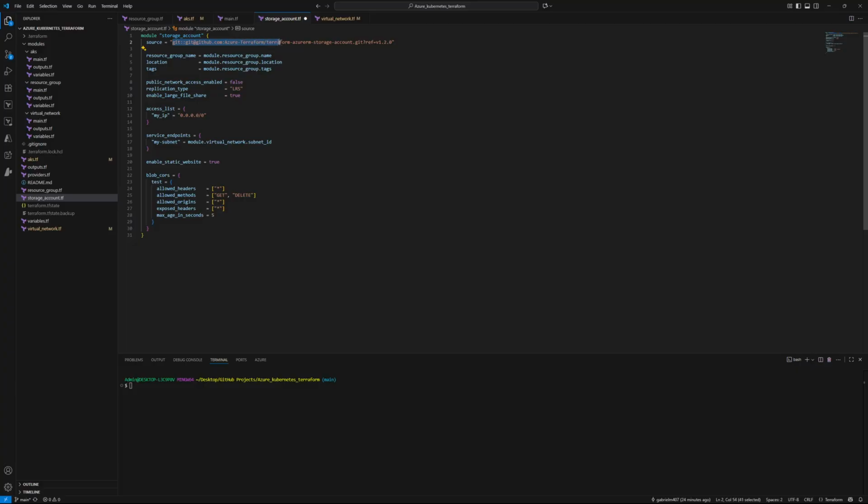Azure Terraform Azure RM storage account, which is the name of the GitHub repository. And then this is very important at the end right here. So I have this reference right here, and I am specifying that I want it to use the latest version. Now I can specify a different version.